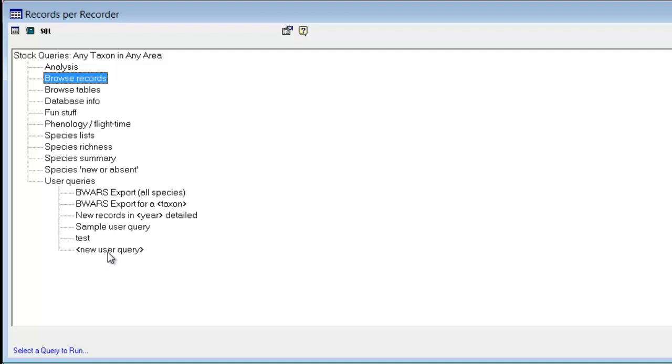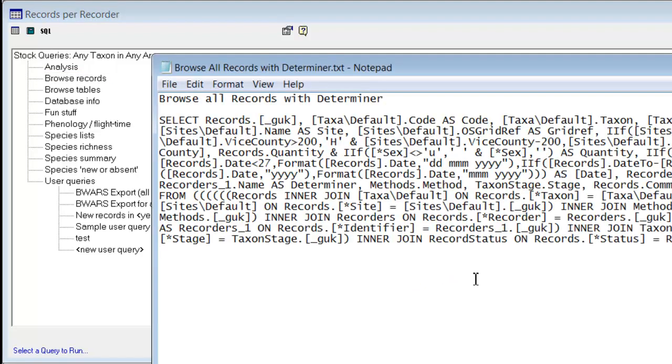So we're going to enter a new user query, and let's assume that we've been sent the relevant SQL text to go into the query. Perhaps this is something that you've been sent by somebody else on the MapMate user group, for instance. This particular query is quite a useful one. It's based on the standard Browse All Records query, but it actually shows the determiner as a separate column as well as the recorder. So this is a query we'd like to have in our copy of MapMate.